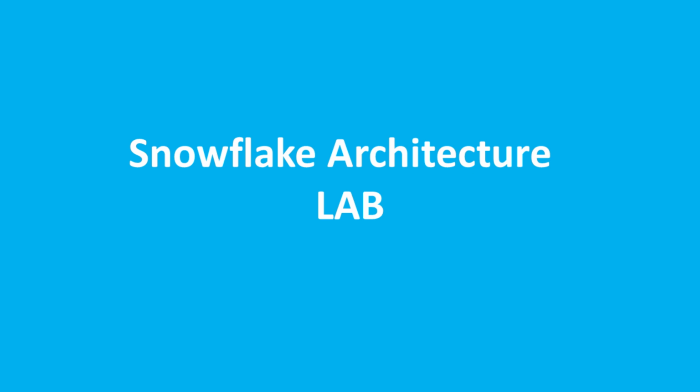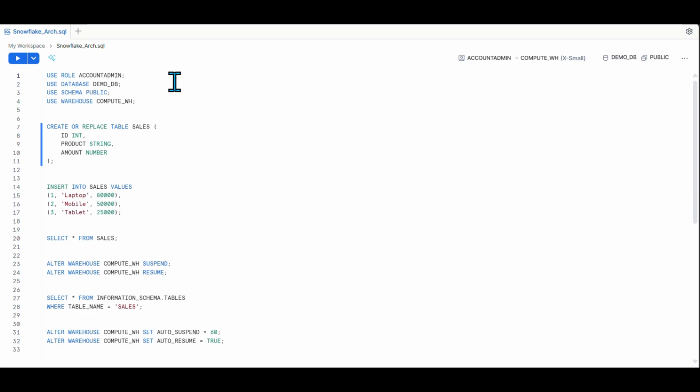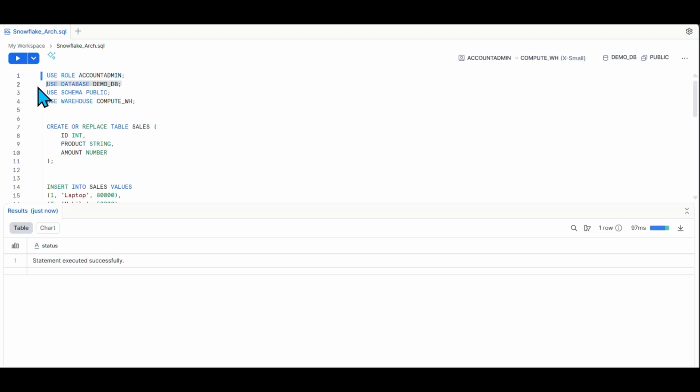Now let's see how these three layers actually work in Snowflake. I'm already logged into Snowsight, the Snowflake web interface. Let's start by selecting our role, database, schema, and warehouse. This setup connects our session to a specific warehouse. Remember, that's part of the compute layer.